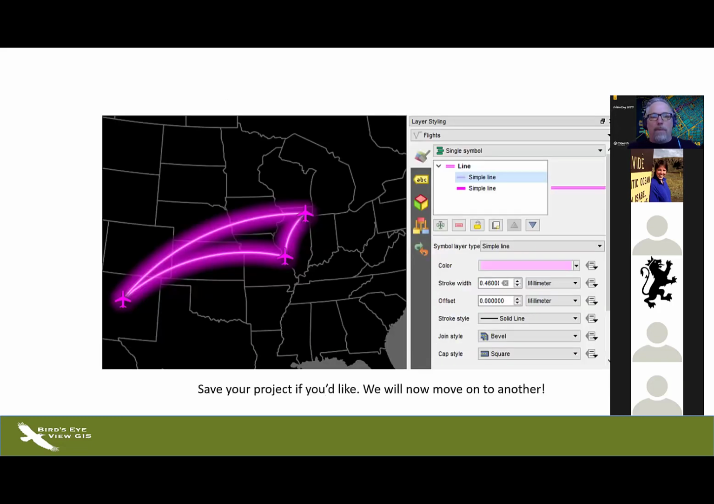Okay, so it should look like this when you're done, something similar. So the little drop shadow on the airplanes lifts them off the flight path a little bit, and the outer glow for the flight paths creates a nice little neon effect. So you can save this project if you'd like, and we're going to move on to another project now.